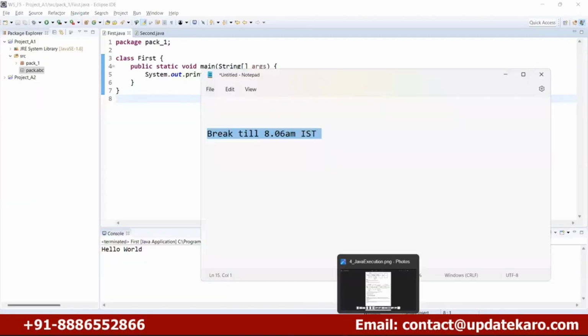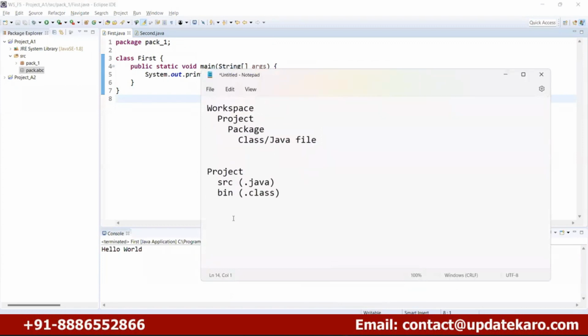So what we understood today is about the workspace, creating a workspace, project, package, and class file, and that in a project we have the src and bin folders. The src folder consists of .java files, and the bin folder consists of .class files. We also saw how a program is executed, whether it is a normal program or a Java program. Good. Any questions for anyone so far?